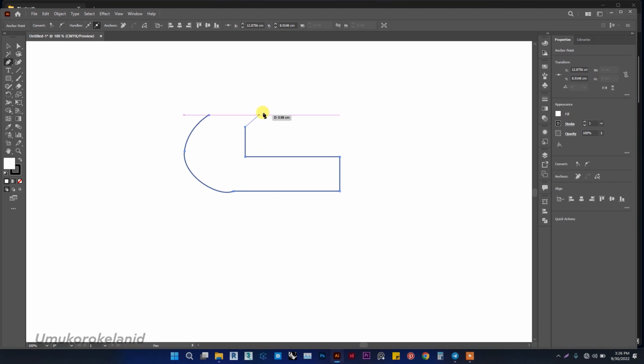If you want to continue with a curve again, you drag, you drag. Now I can hit Enter. By hitting Enter, you stop the whole process, and by coming back to the end point that you ended at, you can continue either with a straight line or with another curve.